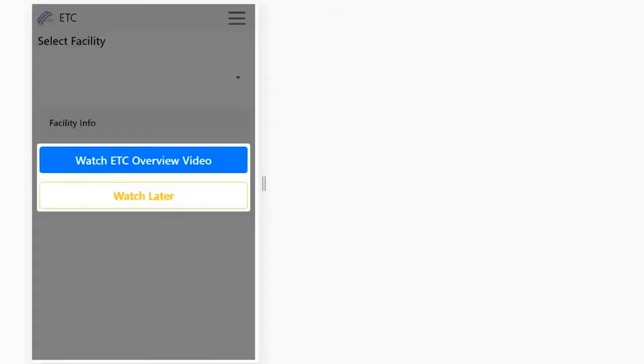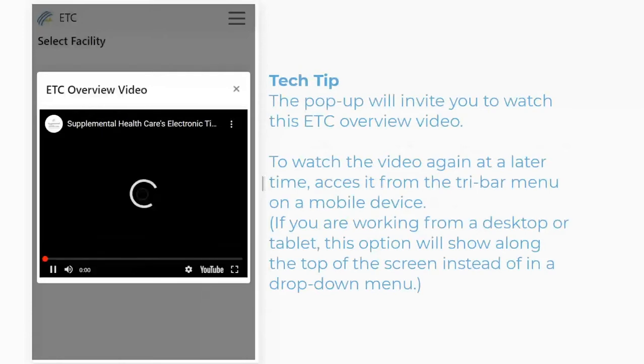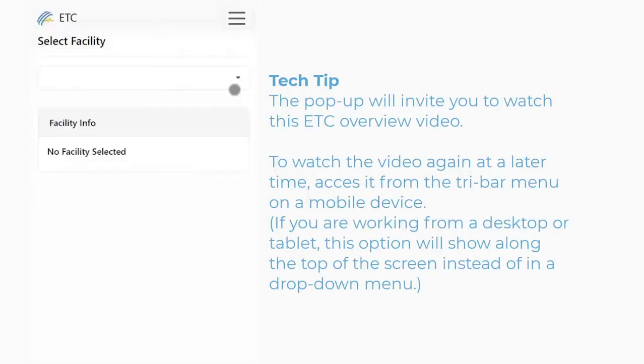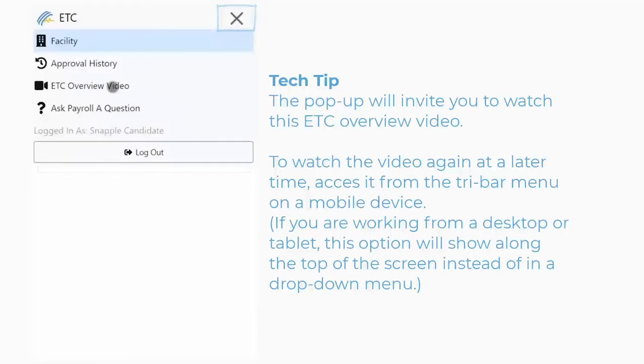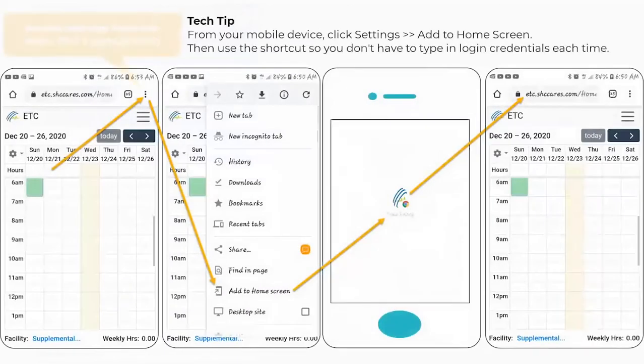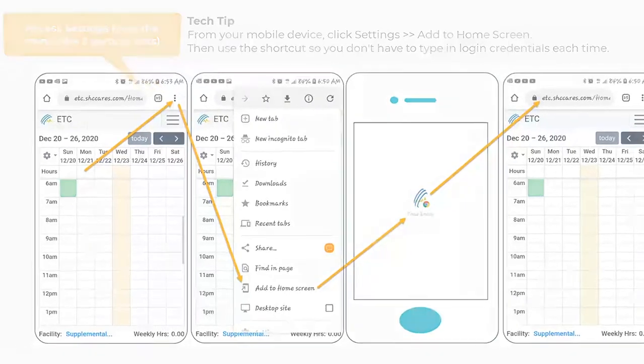If you haven't logged in before, a pop-up menu will invite you to watch this video. If you ever want to come back and watch it again, you can access it from the tray-bar menu on a mobile device. Once logged in, click on Settings, Add to Home Screen. You can now use this shortcut to log in instead of typing in the URL or login credentials each time.